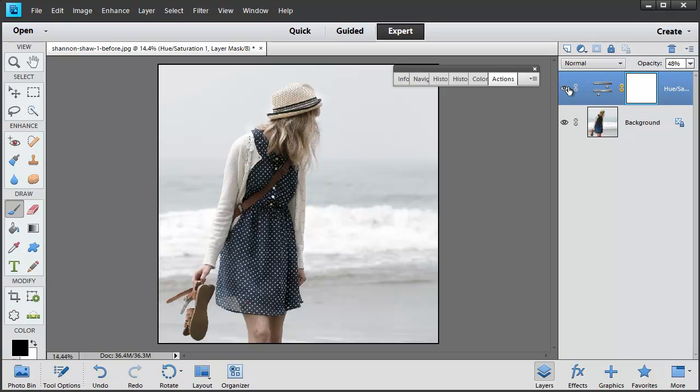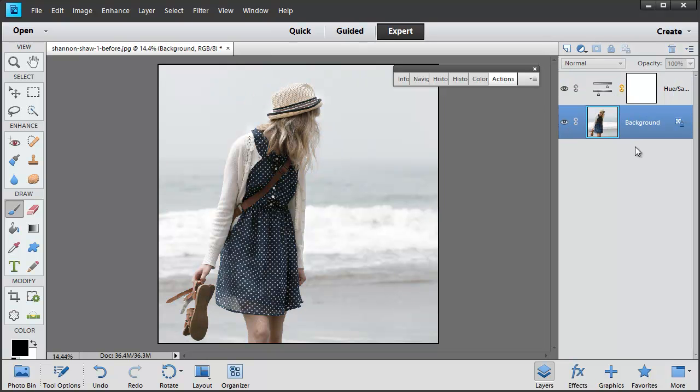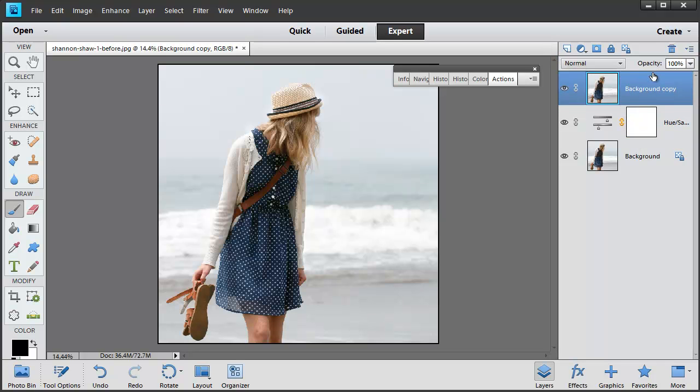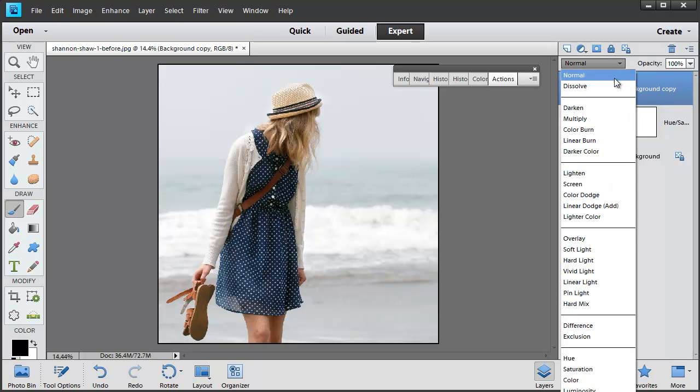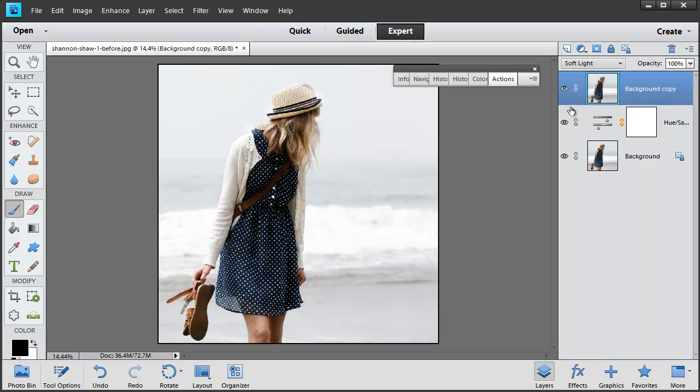Now it's already starting to get the vintage vibe that I'm looking for, but I want to go ahead and add some more of the color back in. So I'm going to duplicate this background layer by clicking Ctrl J on my keyboard. Then I need to move it above the hue saturation layer. Then I want to apply a soft light blending mode. And see how it just adds in some of that color back in? That's exactly the look that I'm wanting.